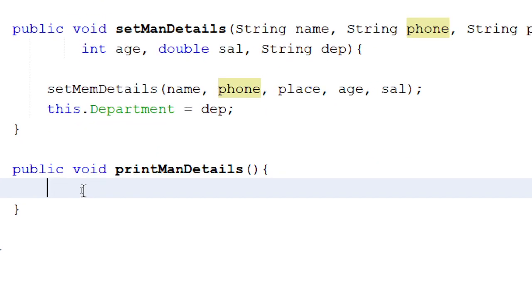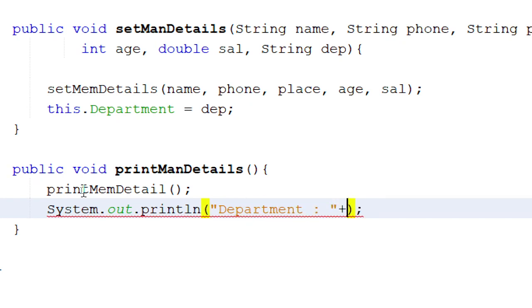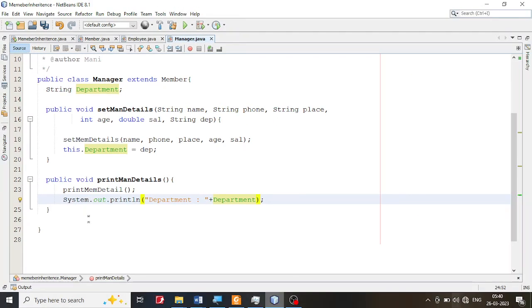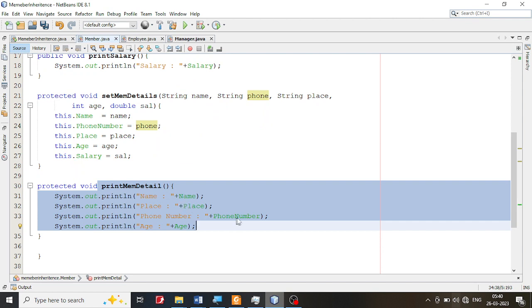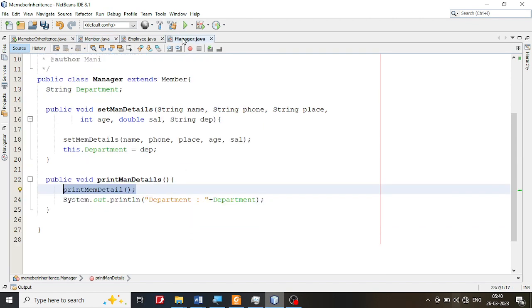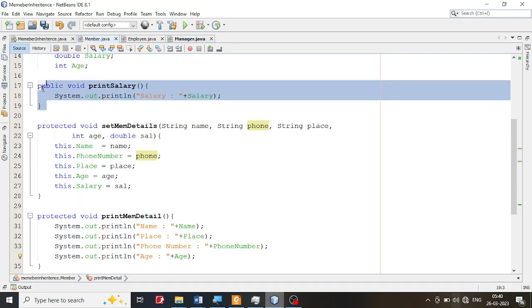So let's say I'm going to print MEM member details. Apart from that, I'm going to print department. Remember, the members does not store the department, so I'm going to say DEP control space department. Everything you need to print for the manager, name of the manager, is printed by this one line. It will print everything, name, place, phone number, age, and I am printing department, but I am not touching the salary. Why? Because salary is printed separately.